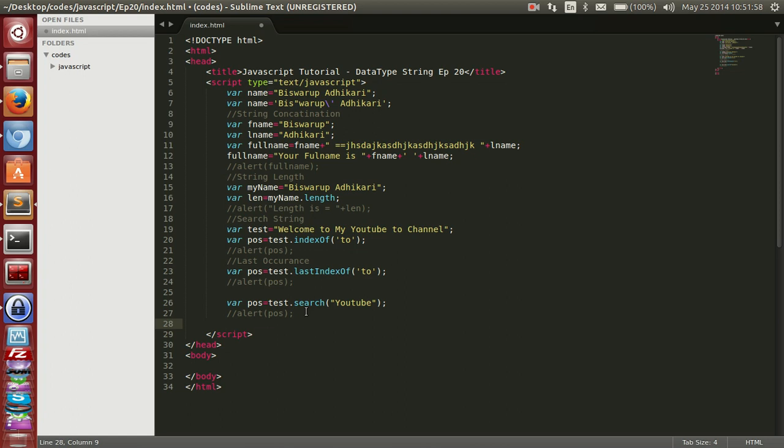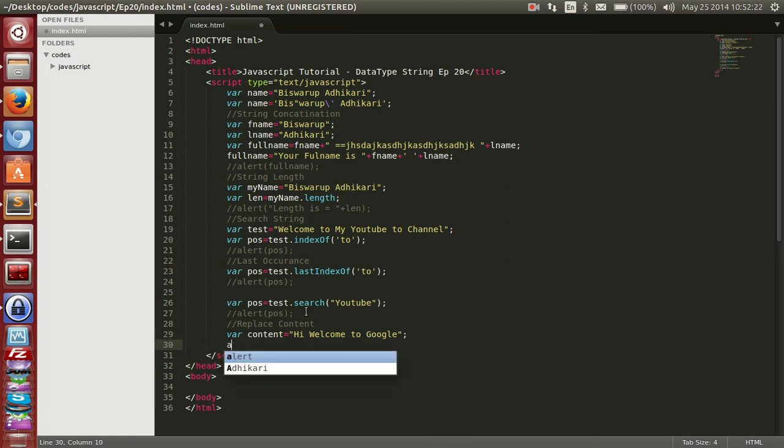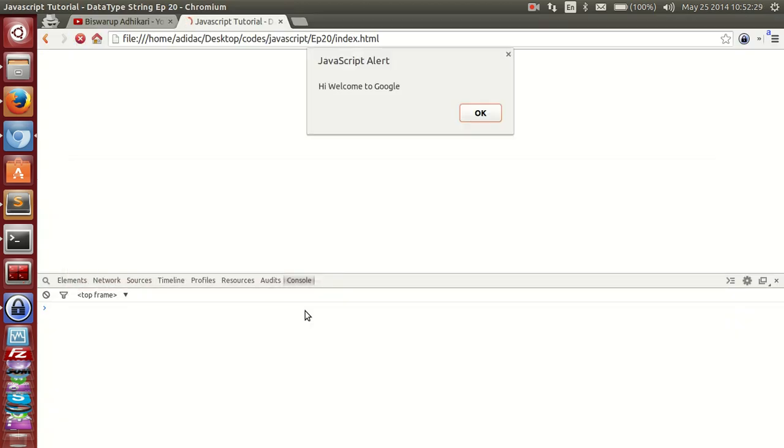Now replace content. Suppose we want to replace the content. So let's say var content equal to welcome to Google. Now let me alert this content. Refresh. So welcome to Google.